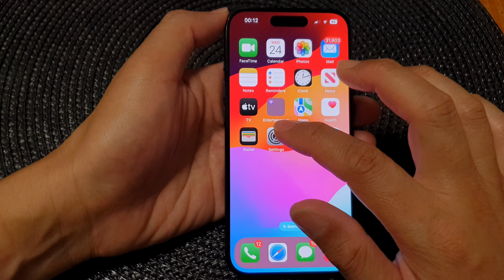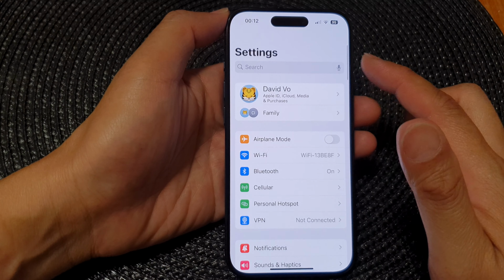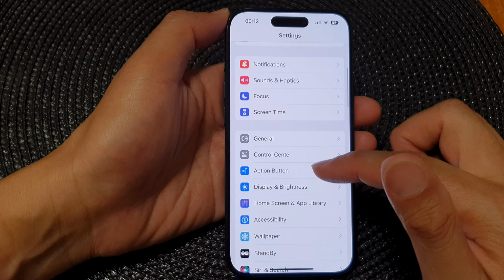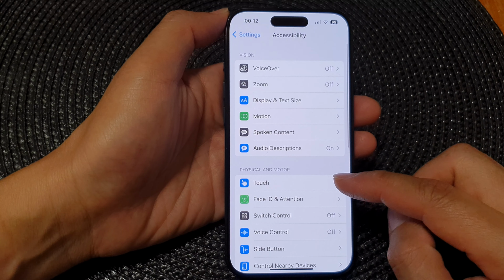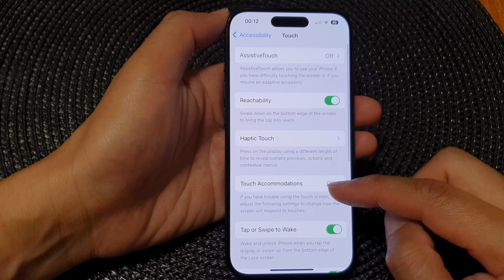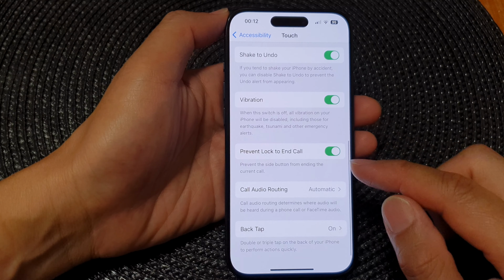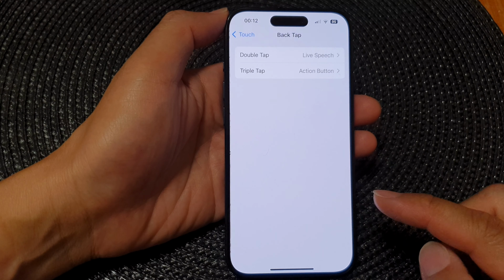From the home screen, tap on settings. Now in the settings page, scroll down and then tap on accessibility. Next, tap on touch. Then scroll down to the bottom and tap on back tap.